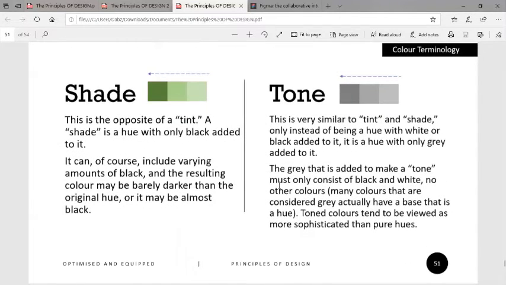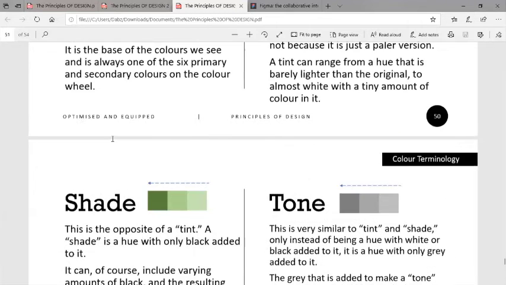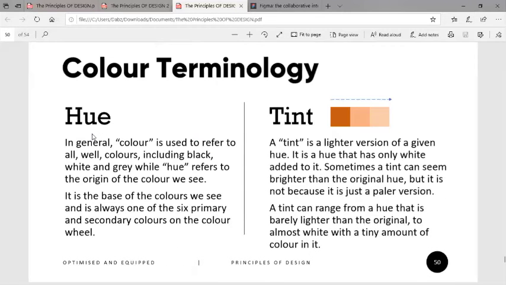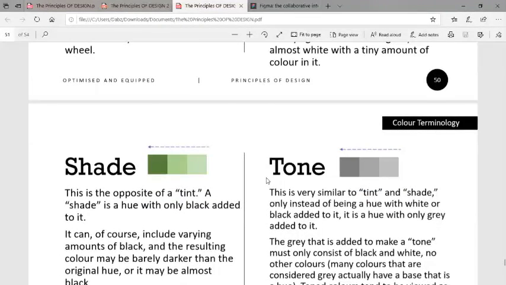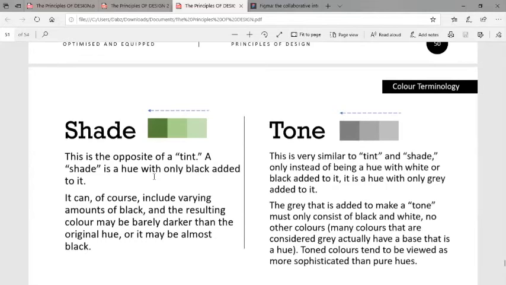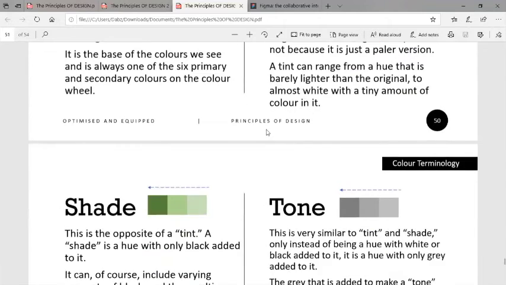Next up, we talk about tone. Tone is similar to tint and shade, but instead of being a hue with white or black added to it, it is a hue with only gray added to it. Initially, you already said that black, white, and gray are not hues. So this is where they play a part in colors. Your blacks give you shades, your whites give you tints, and your grays give you tones.